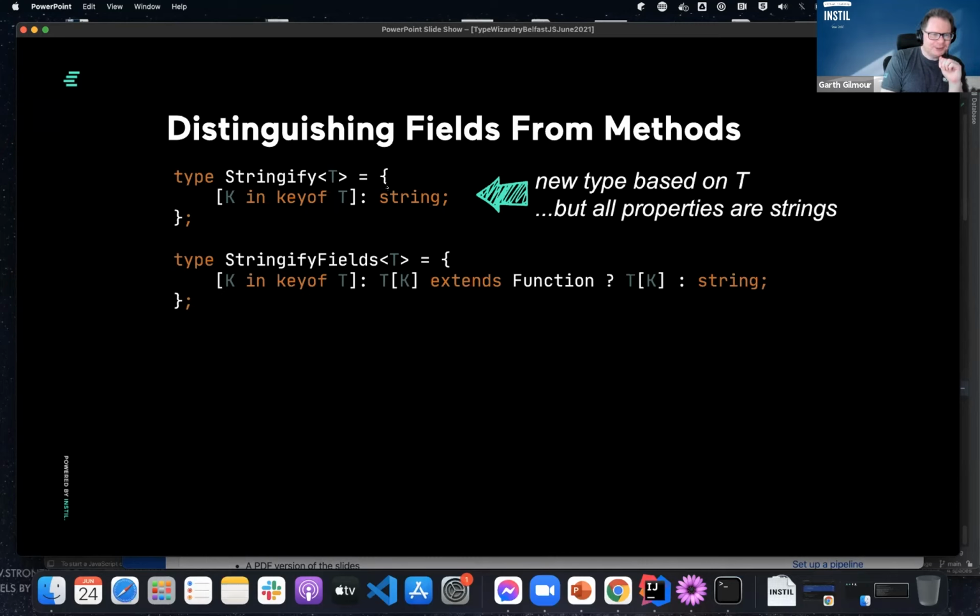That would apply to all the methods as well, okay? So let's say FooBar is a class, okay? So our class called FooBar, let's say it has 5 fields and 3 methods, okay? Well, the problem is a Stringify of FooBar will have 8 strings, okay?